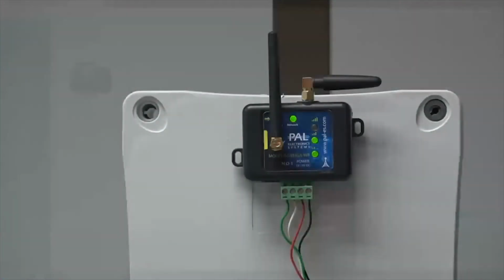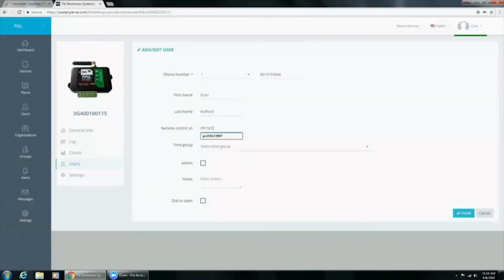And this is what we'll be tracking now. So I'm going to go ahead and type this in. 150173997. You can see it's already in there from when I put it in before. Now you can select a time group.